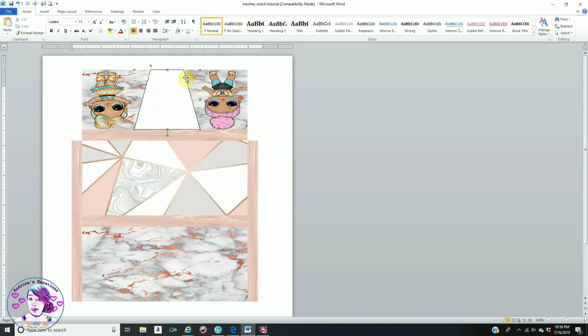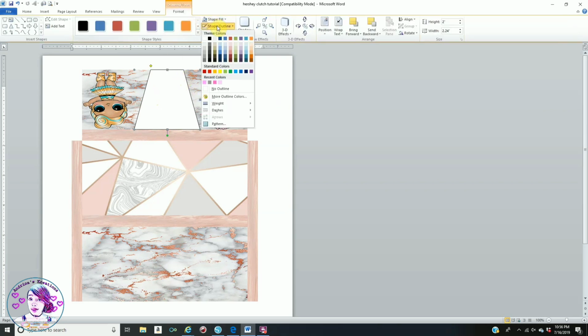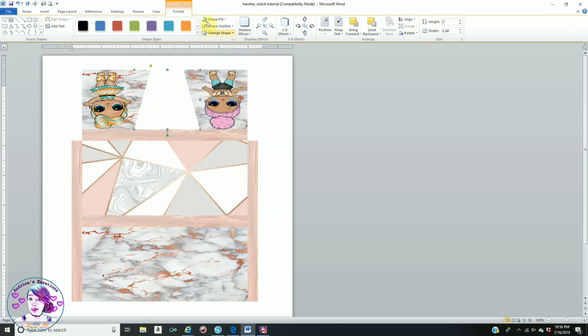So I'm going to have it like this. I'm going to click on my shape. I'm going to go to Shape Outline, no outline. I'm going to go to Shape Fill and fill it in with a background as well.